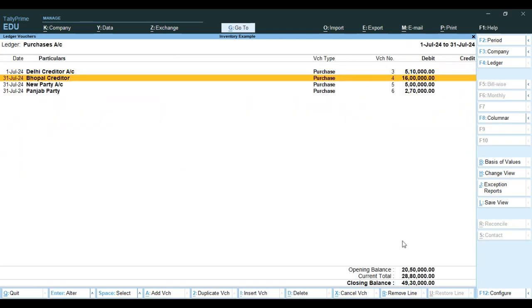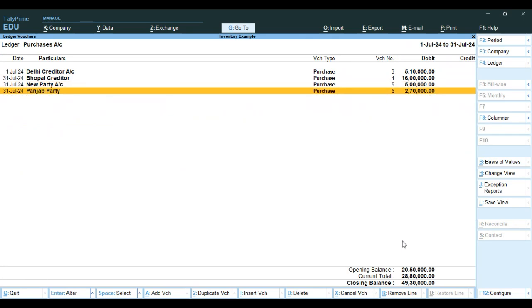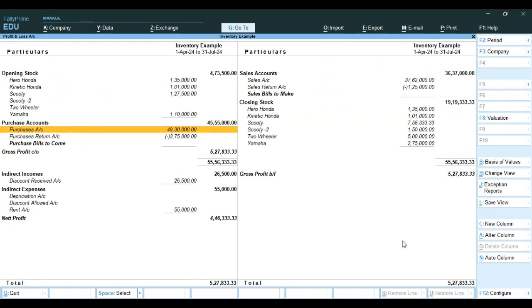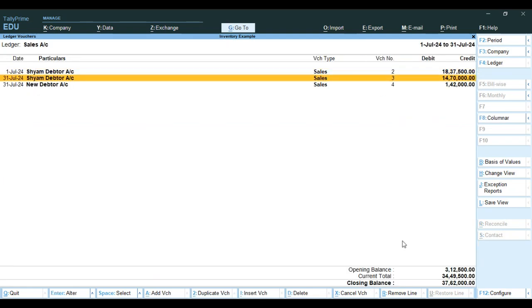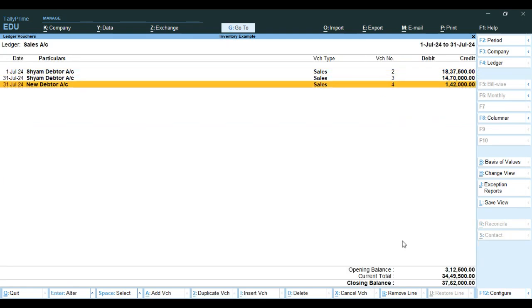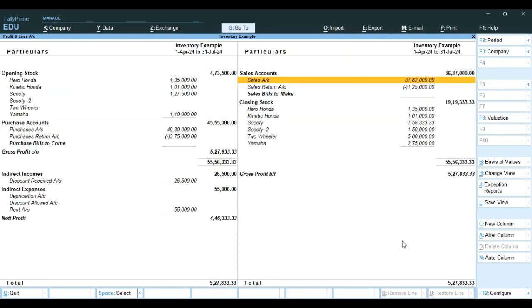Recently you purchased the Scooty 2,70,000. Then you can also check the sales. Sales bills to come. Now it is blank. Why so? Because now you generated the sales bill. Now you can check. See, 1,42,000. Recently you passed the entry of sales, or you generated the bill. You created one bill. You already made the payment also, no?